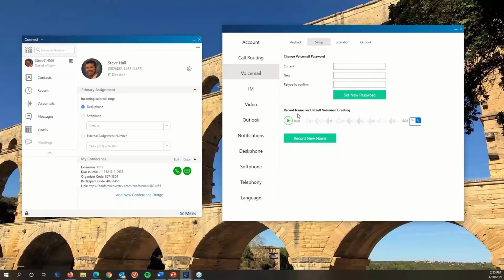You can also record your name for your default voicemail greeting. Recording your name is very important. It's the first thing if you have a new extension that a user is prompted to do the first time they log into their voicemail. Rather than record a voicemail greeting that applies to a specific availability state, it asks you to record your name, and it uses that with the default voicemail greeting.